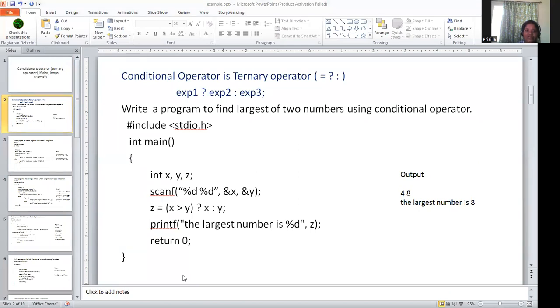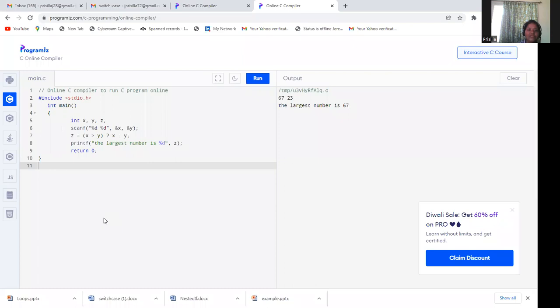So I'll take you to the online compiler. Now here is our code. I'm trying to run this code wherein I read two variables x and y, and check in one single line whether x is greater than y. If it is greater, the truth value x is taken. If it is false, the y value is taken. Then we assign whatever is received from the conditional operator to one variable, which is z. Now this value of z will be printed using the printf statement. Now let me run this code.